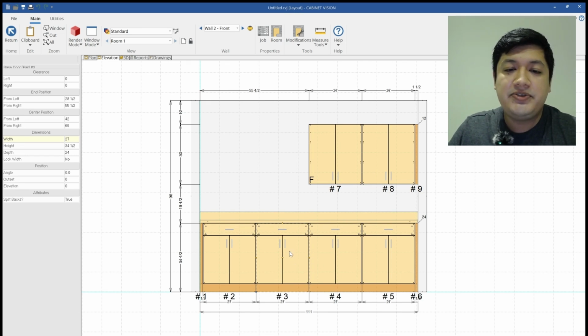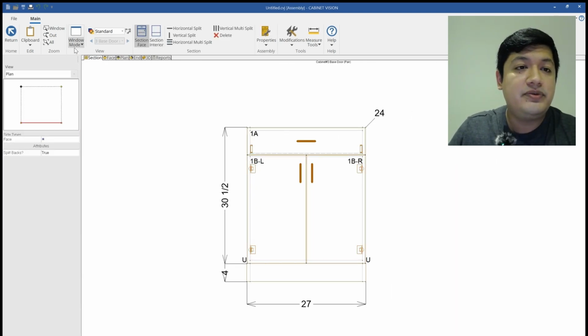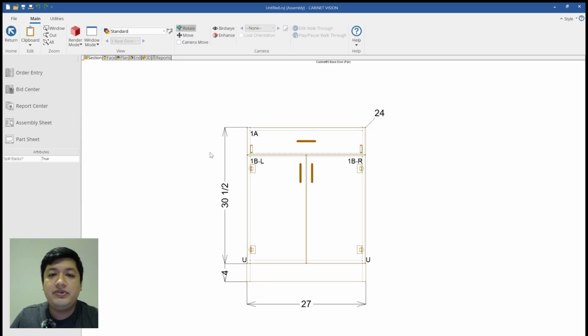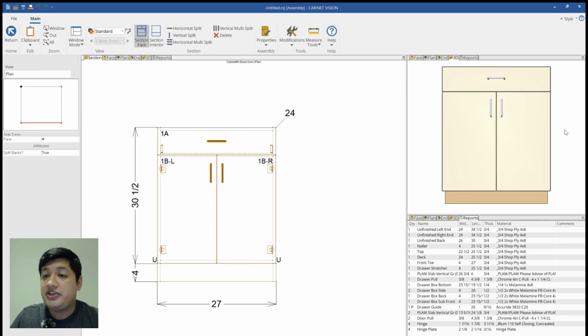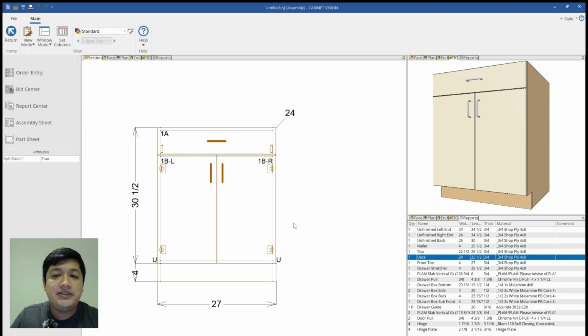To edit a cabinet, you can right-click on the cabinet and select Edit, or you can also double-click and the editing window will open. I recommend you to have the window mode on split vertical so you can have a 2D view of the cabinet, also a general 3D view, and you can also have access to the different parts and materials that are part of this cabinet.